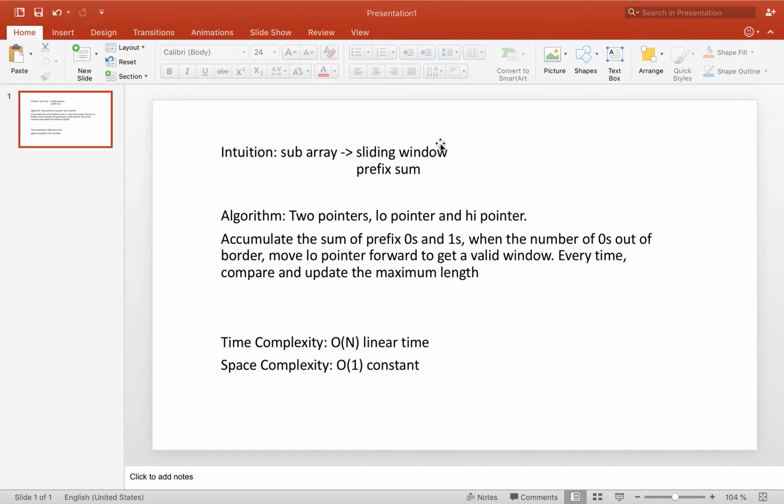As I said before, the intuition is this subarray. And for this question, we will use two pointers, which is the sliding window. We maintain these two pointers, low pointer and high pointer. And we accumulate the prefix sum of zeros and ones. When we know the number of zeros is out of bound, which means it's greater than k, we move low forward to get a valid window.